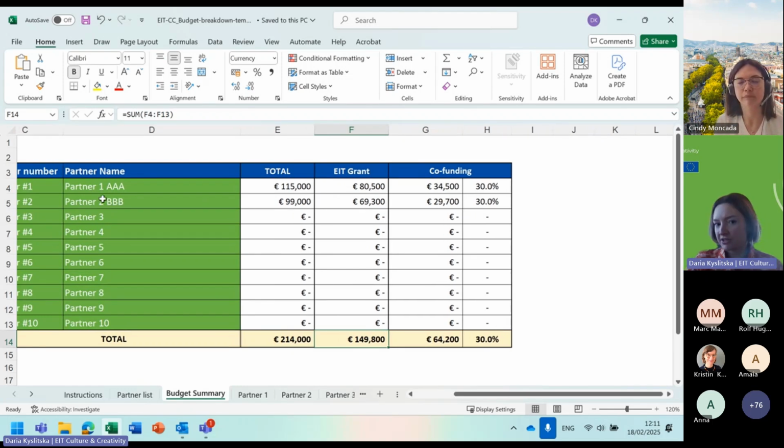As you see, we have 2 partners here. So this is the total budget that the partners are applying for, and the EIT grant represents 70% of the total budget. So it means that the co-funding should be 30%. As we already answered during the first webinar question, it doesn't mean necessarily that each partner should bring 30%, as we put it here, but one partner can cover 30% of the total budget of the project. Okay, so this is the budget part.